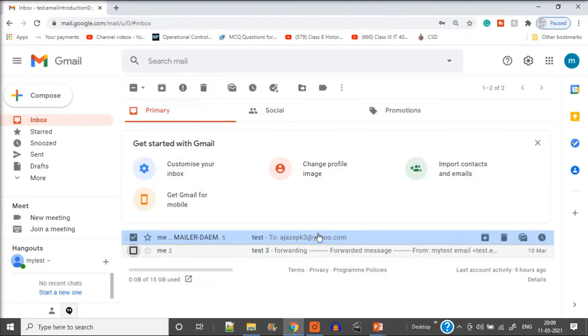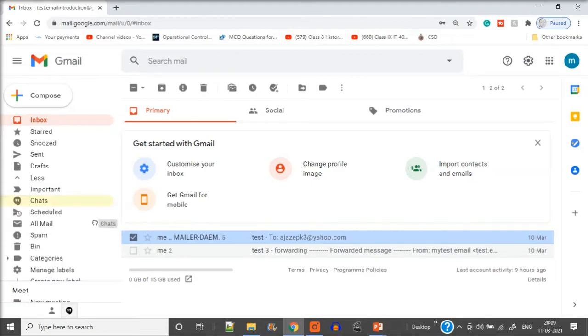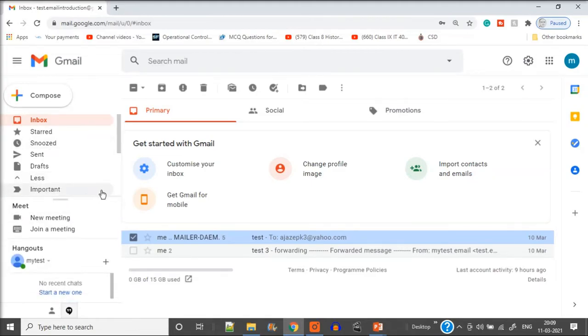Spam is, I don't want this mail to be seen in my inbox. Right? Spam is when different messages are coming in which you are not interested in. Okay? So deleting is something different. You are deleting the email, it will go to trash. Spam is you are making that email ID known to the email service that I don't want this email in my inbox. Okay.